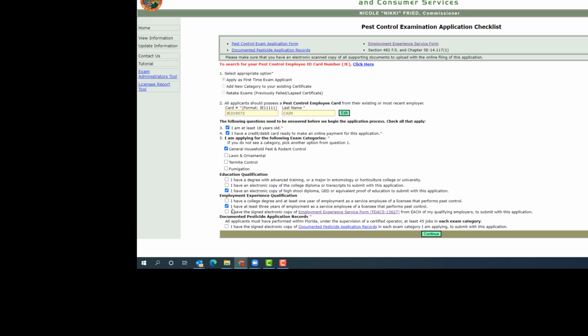Also, either way, you're going to have the third box. You're going to have a signed electronic copy of your employment experience form. They also do include a link. You can right-click on that if you haven't done that form yet. So in this case, we're going to select the middle box, and we're also going to click the bottom box that we do have the signed electronic copy of experience form.